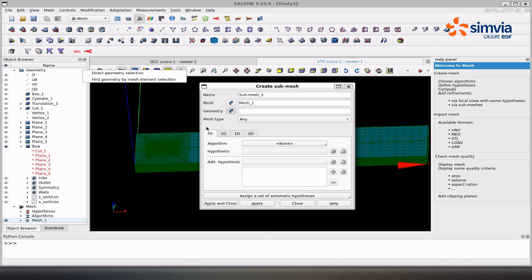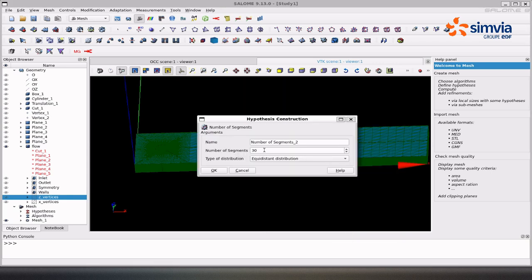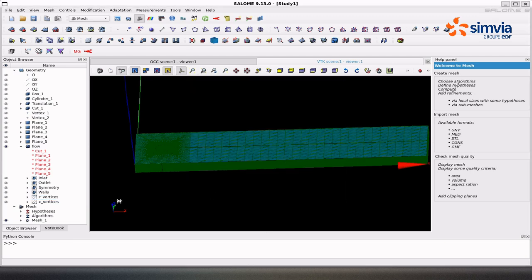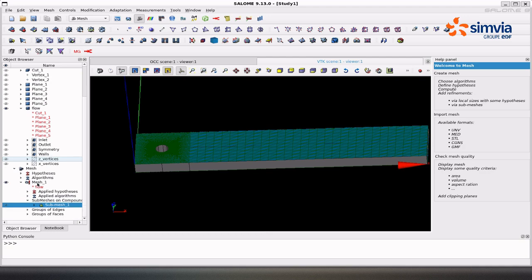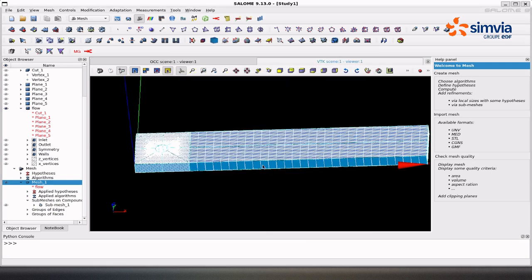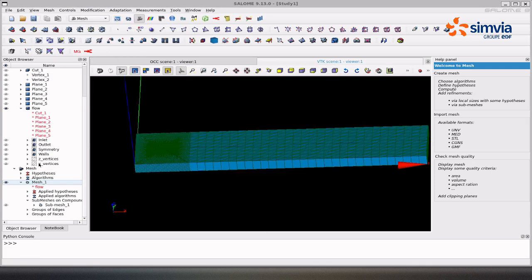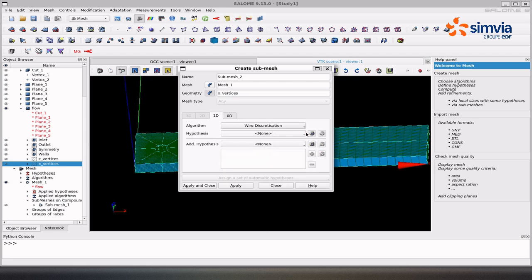Right-click on the mesh you just created and go on Create Submesh. Here, we'll select the Z-edges geometry group and impose a new 1D wire discretization algorithm. Go into hypothesis and create a new number of segment hypothesis, and this time you can set it to 1. This way, we'll impose only one element along the Z-axis. You can clear and compute the mesh, and as you can see now, there is only one cell along the Z-axis. Finally, let's make a final mesh after the obstacle.